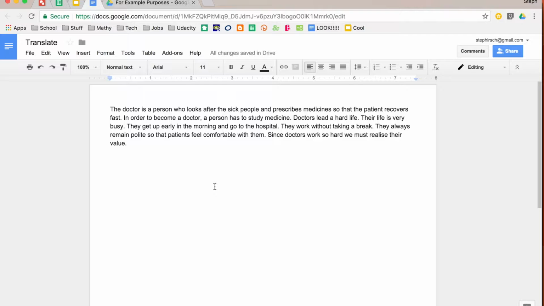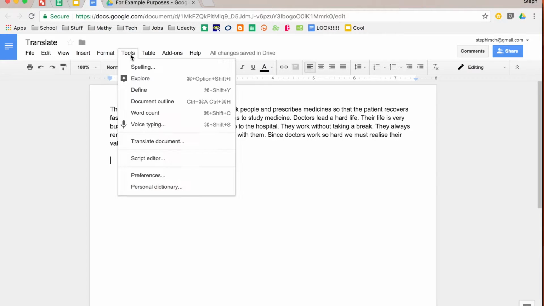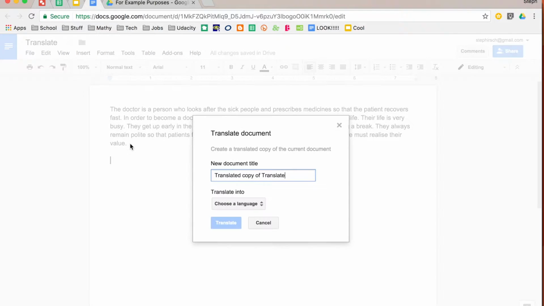Right now I have a document and it has some English words in there and I want to translate it to another language. So what you do is you go up to Tools and down to Translate Document. What that does is it gives you a chance to name the new copy, because what it's going to do is take your entire document, translate it, but put the translation in a new document as opposed to overwriting what you have already in your original doc.